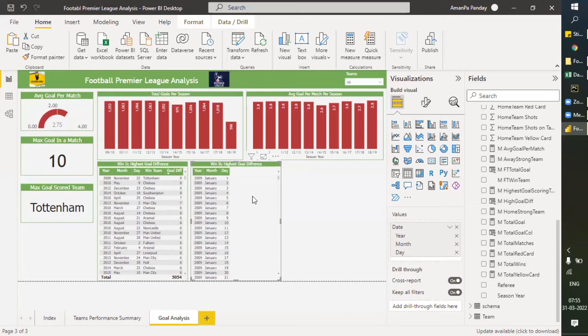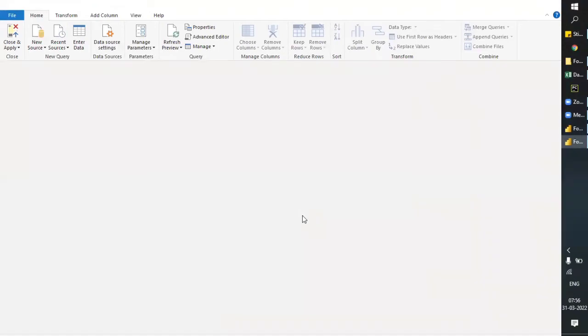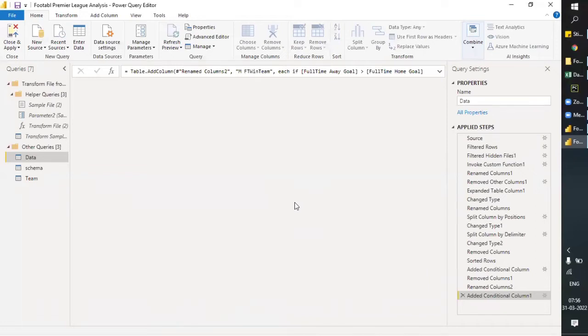and for that we already have the full-time win team. Similarly, we also need to find the half-time win team. So to do that, let's go to the query editor and calculate the things. As we created the full-time win team, we will now create which team was winning at half time.